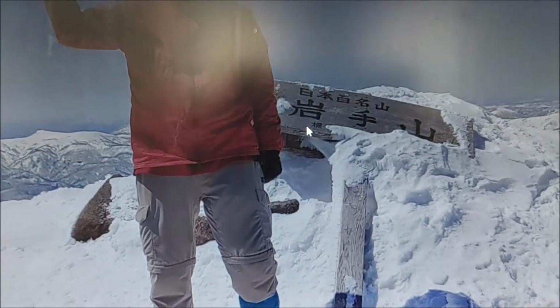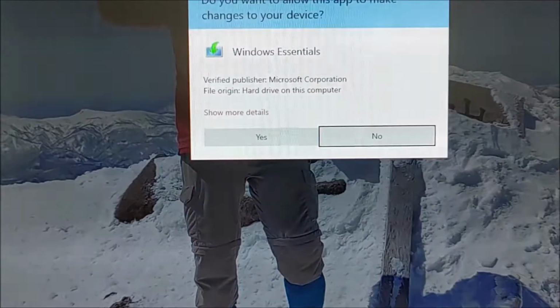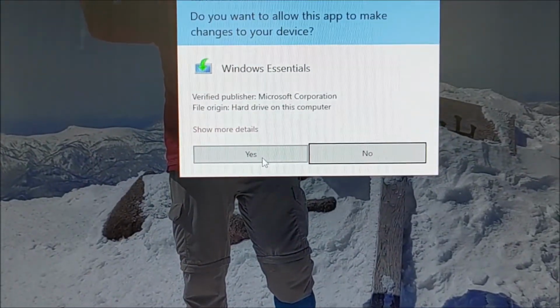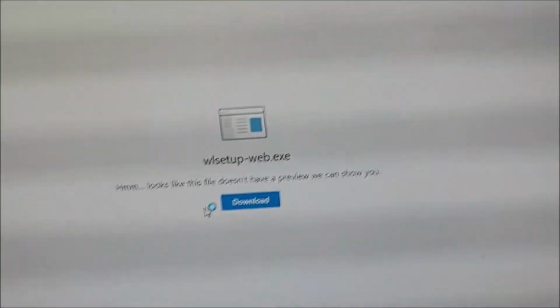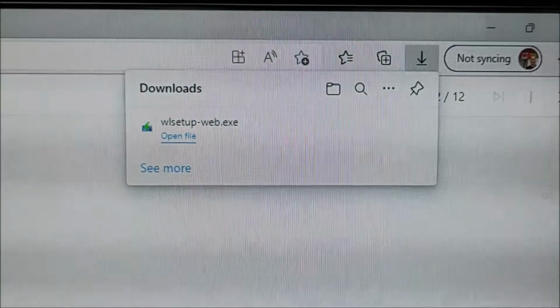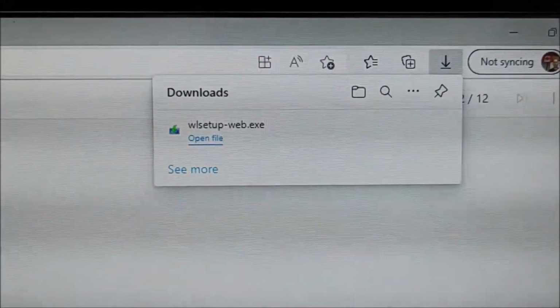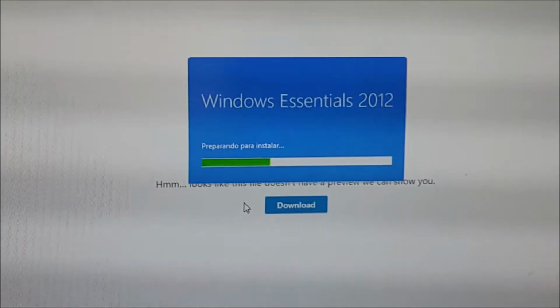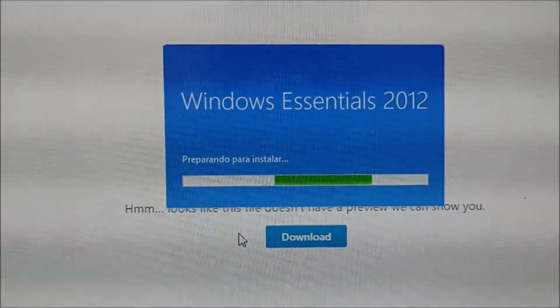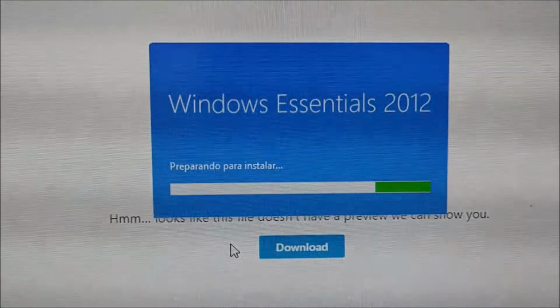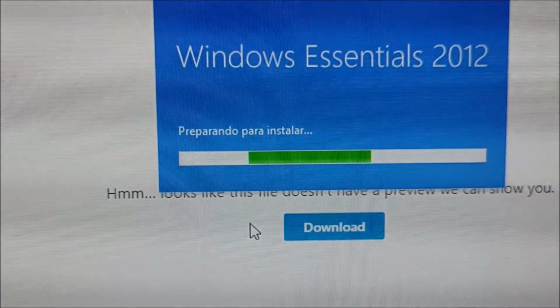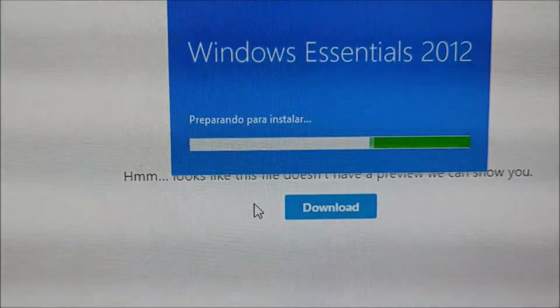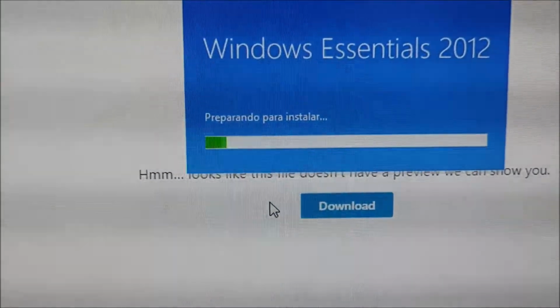Then it asks you if you want to do that. You say yes. And then it's opening the file. Okay, so it took a few seconds. So this is part of Windows Essentials 2012. So this is 10 years old, but it still works on Windows 10. So it's getting ready. You can see it says it in Spanish.